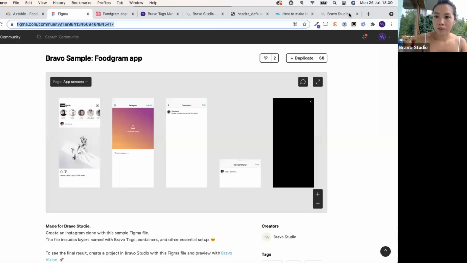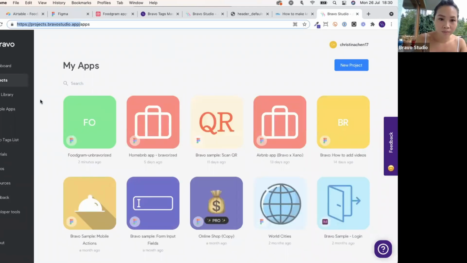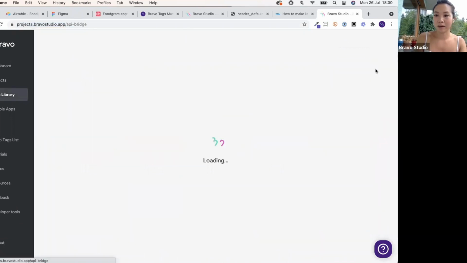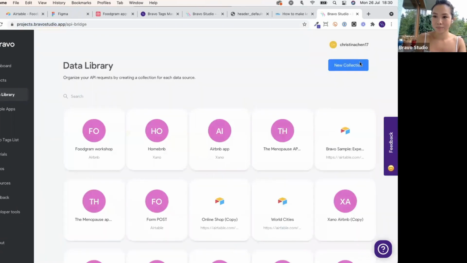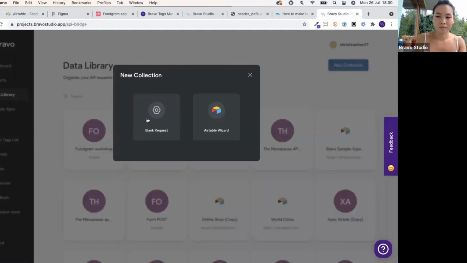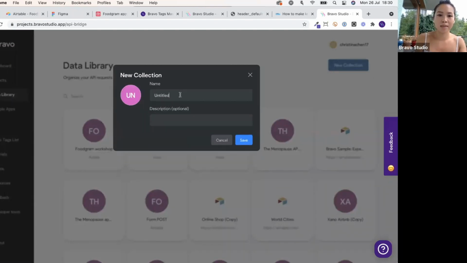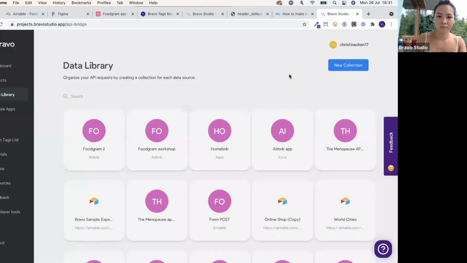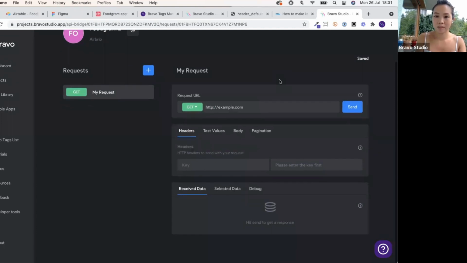So what we're going to do is go to Bravo and create our requests. So if you go to data library, new collection, blank requests, name this. You can see I already have one created right here. We'll do another one that is called foodgram 2. And then you can add an optional description. And we start with our requests.